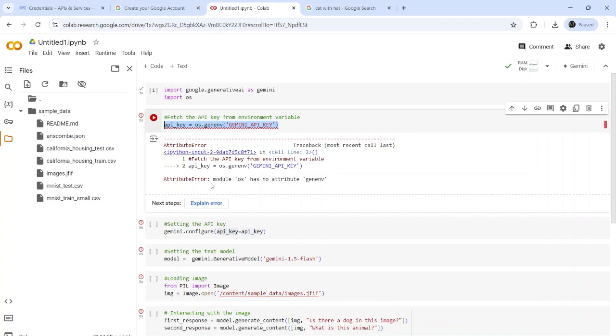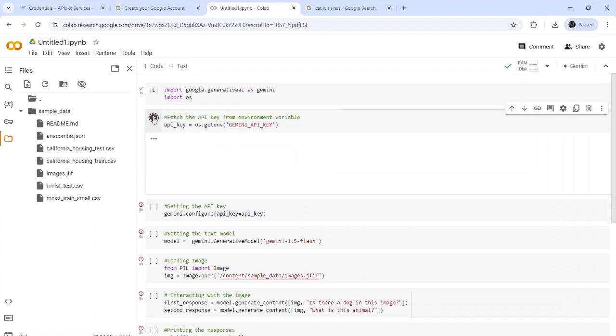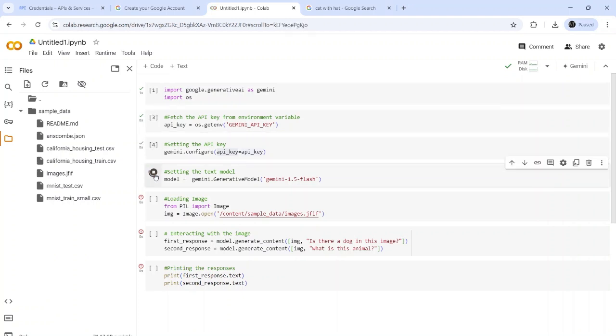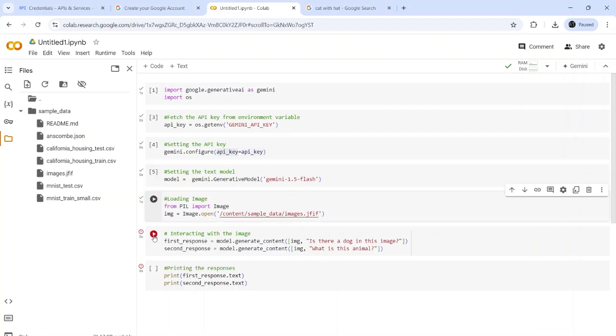Okay, so it is saying module OS has no attribute GNV. So what I need to do is update this code to getenv. So I need to rerun this. So now it executed fine. Then setting the API key, it executed fine. Setting the text model, it executed fine. Till now it is fine.